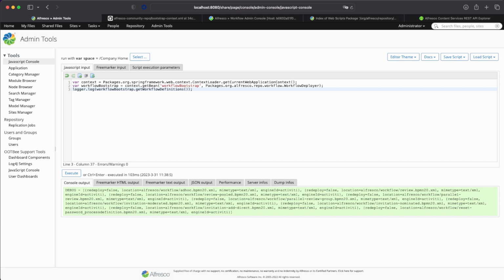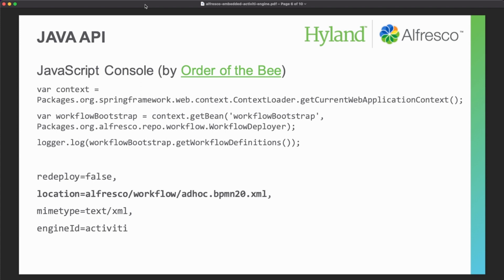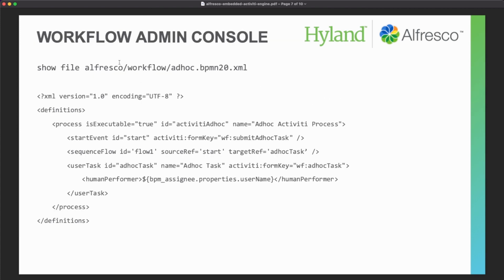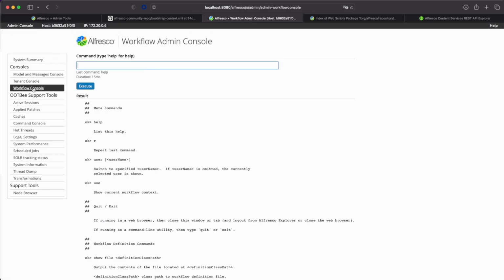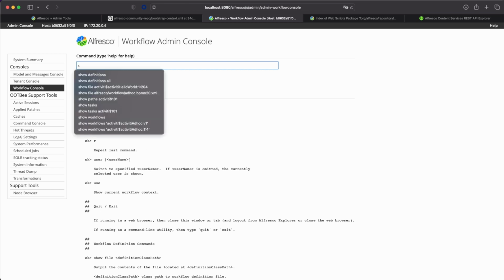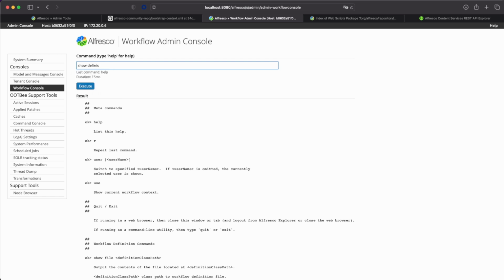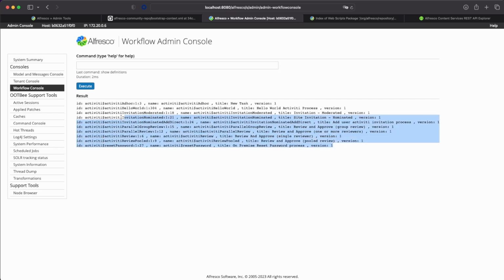workflow admin console. So the workflow admin console is a text terminal that is able to provide some different operations from the workflow engine. So if we move to that, this is the workflow admin console. At this point, we have the help command, and we also have some commands like definitions, that is going to provide all the different definitions of BPMs that are available on the repository.